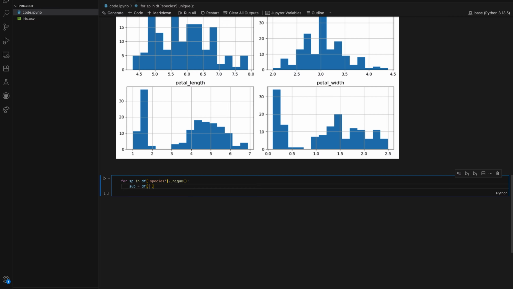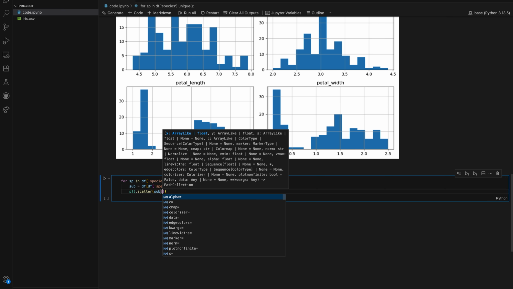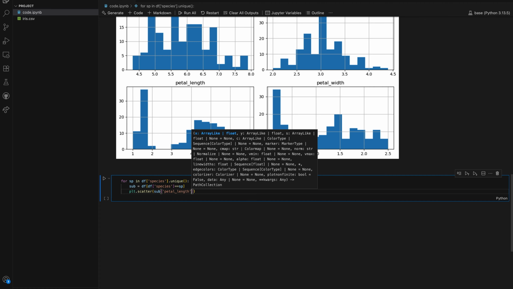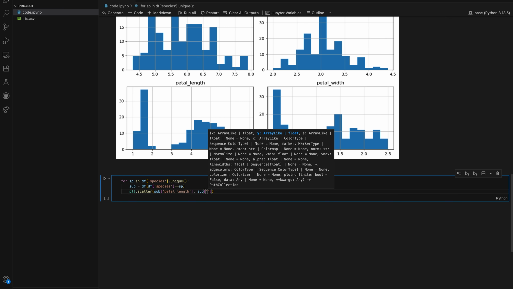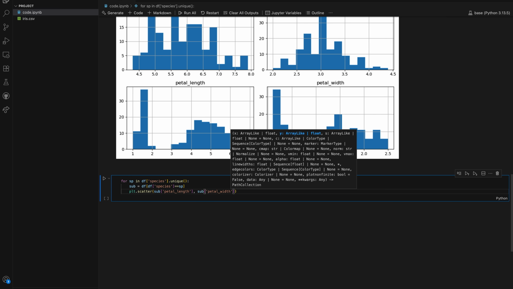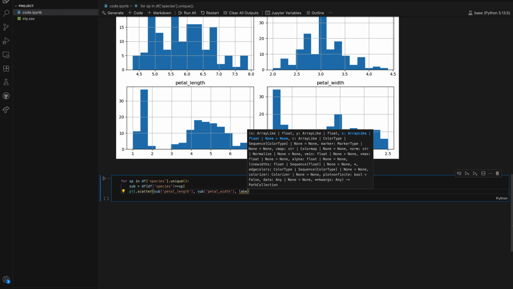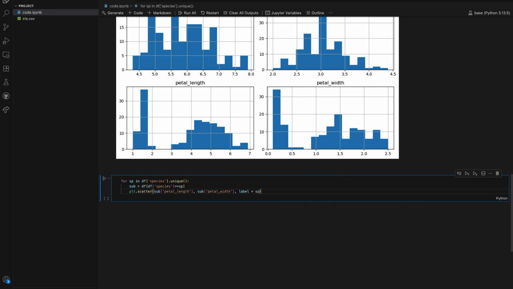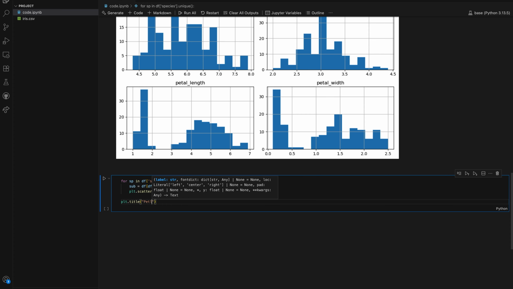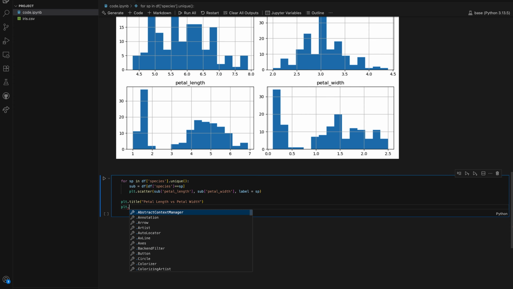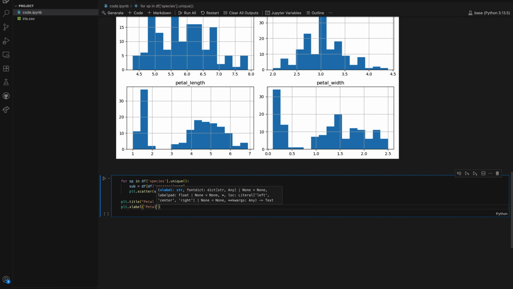Here we are plotting petal length against petal width. Each color represents a different species. This helps us see whether the species separate clearly based on these two features.